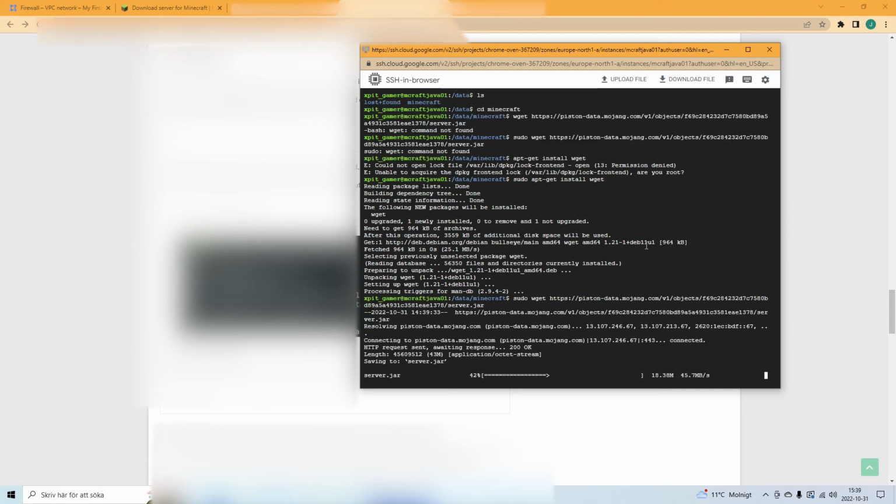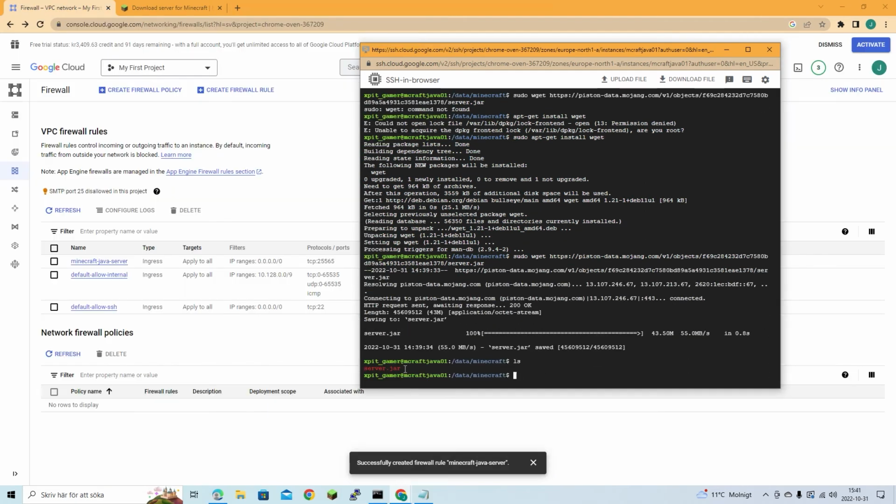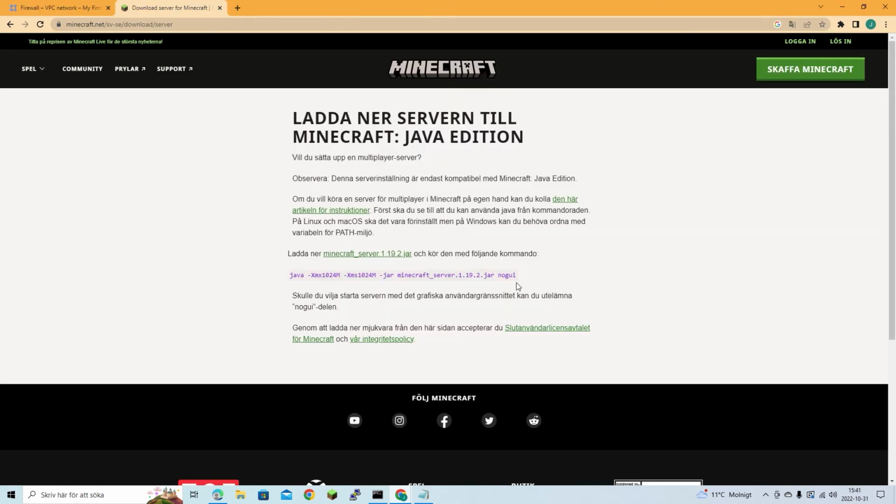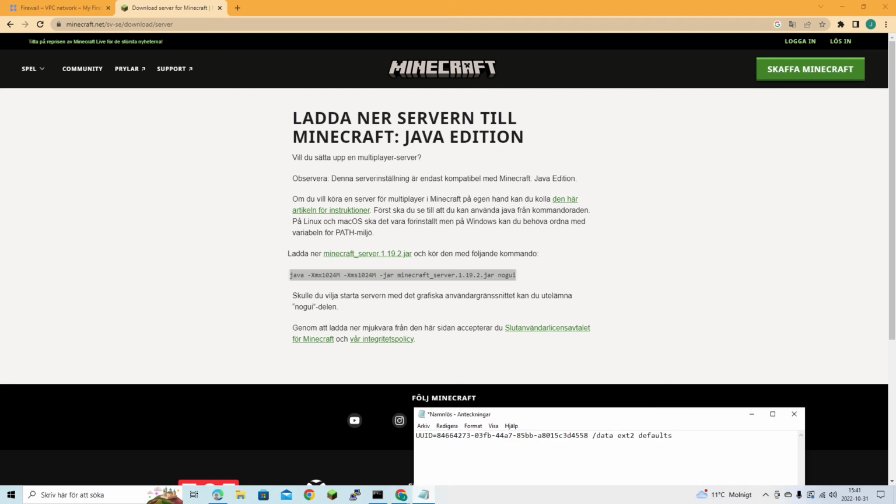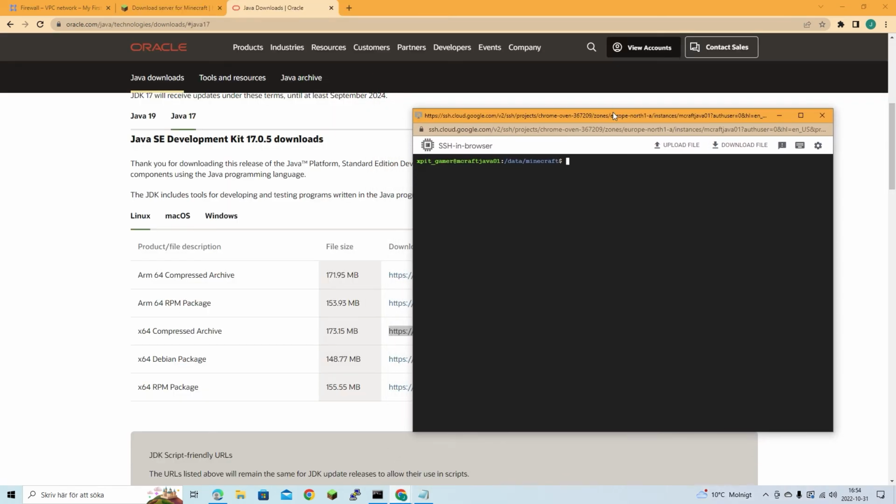Let's try this one. wget. We have the yes. We have downloaded the Minecraft server. So we have the command line here. This is not completely correct, so just modify it here so it looks better like that. Yes, let's roll.